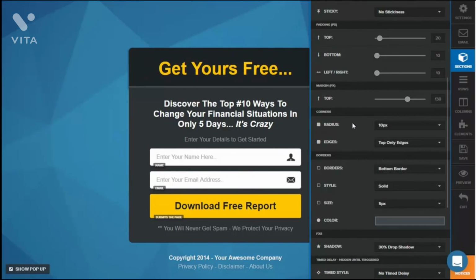So for this section, you can also put in the radius, and this radius is at 10 pixels. Radius is a rounded corner, and you can select whether you want the rounded corner to be on the top, bottom, or all around.